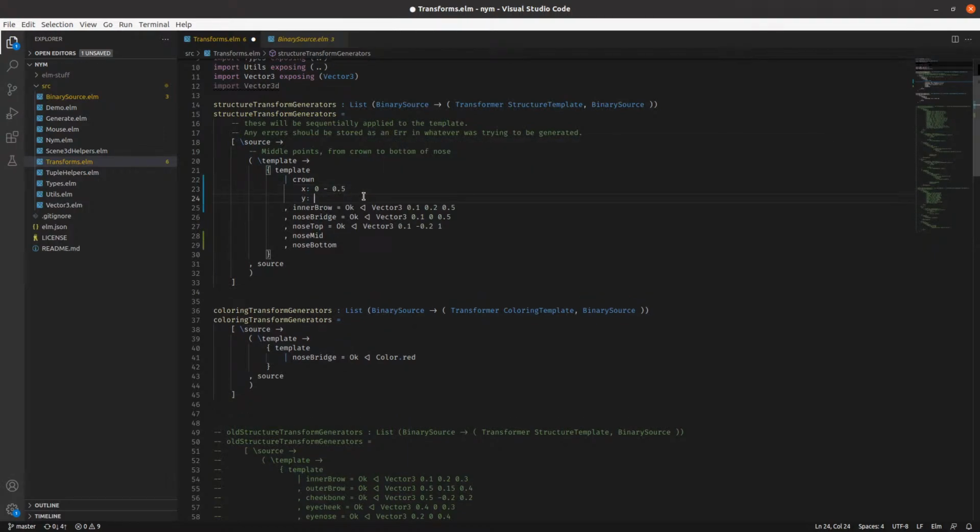Okay. Y is how far up on the face. Now the crown, it's going to be pretty far up, but we want room for the ears as well. So we don't want the max to be 1. We want the max to be maybe 0.7, and then the minimum to be, let's say 0.4. Remember, 0 will be in the middle. Negative numbers would be below the middle point.